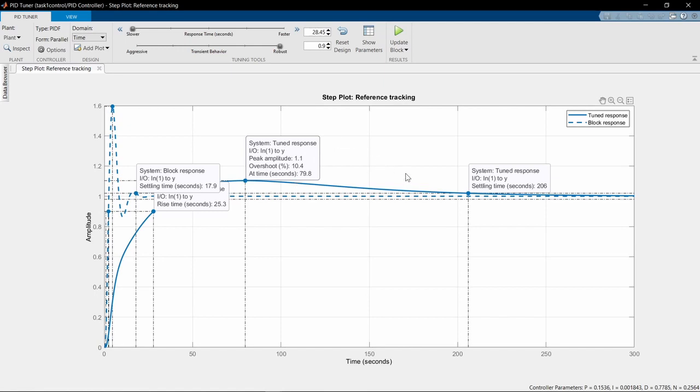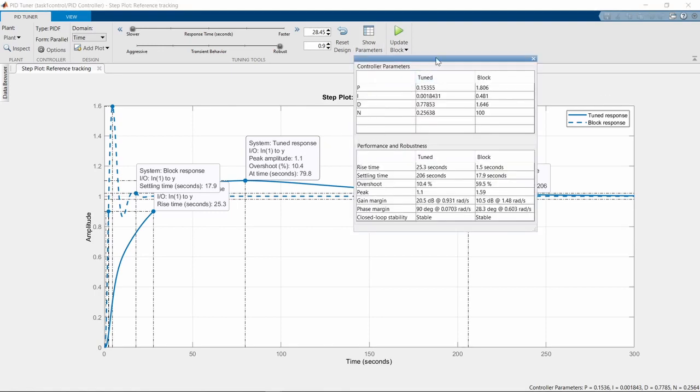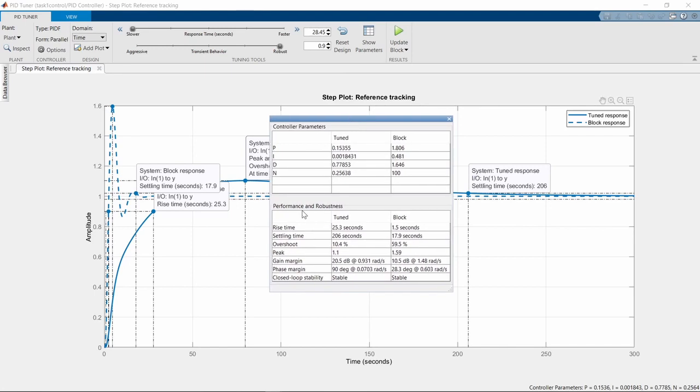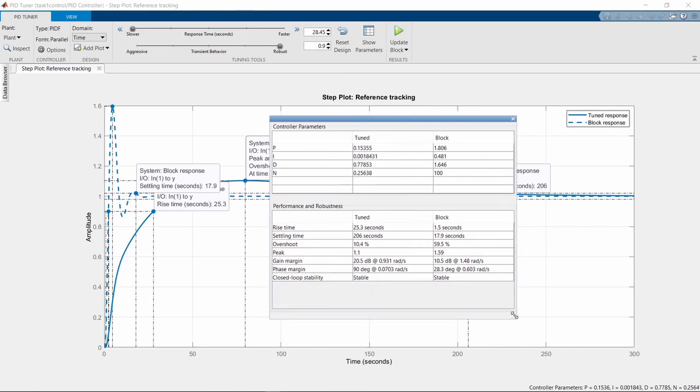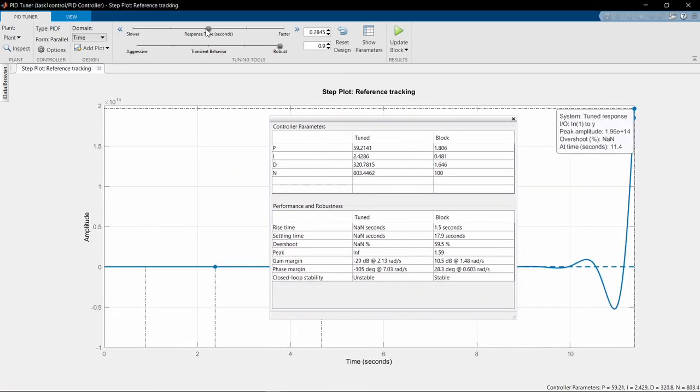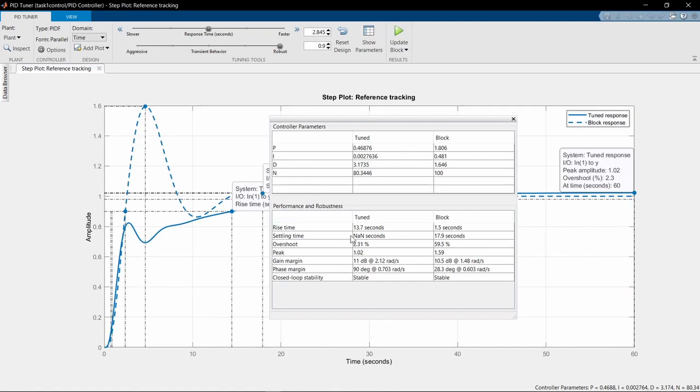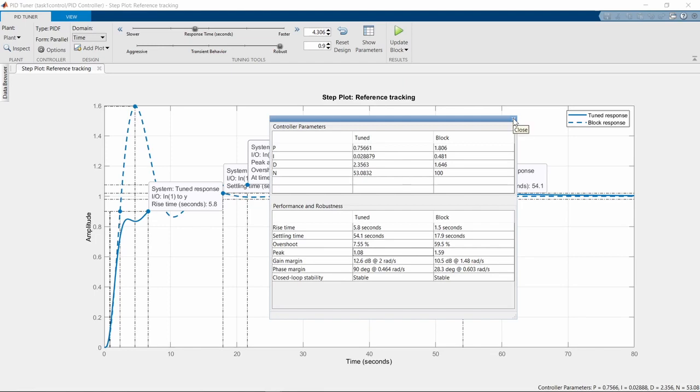To simplify, we can click here, show parameters, and this will show every single characteristic of the graph. So we need to adjust accordingly to get the values. And that is how you simulate a PID controller in Simulink.